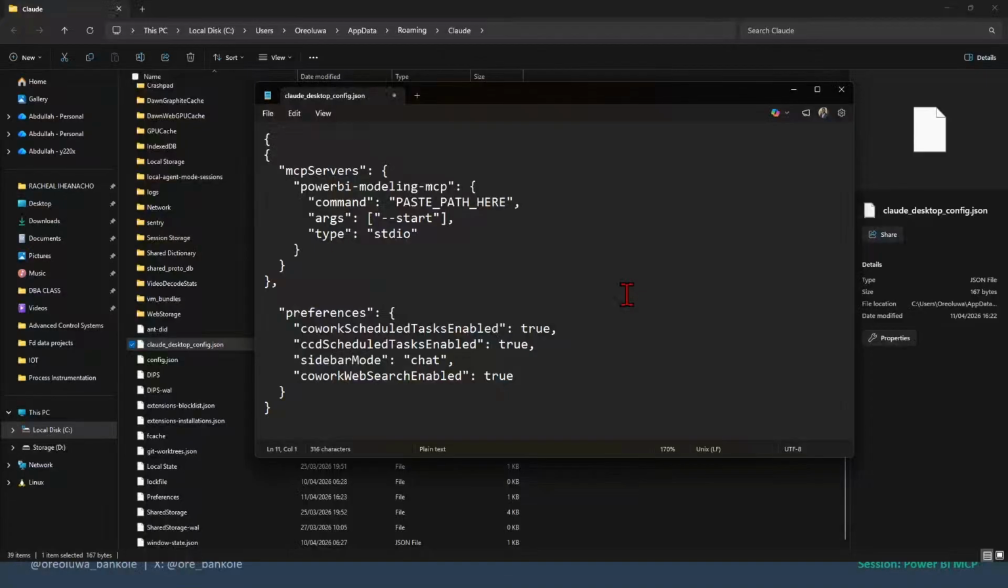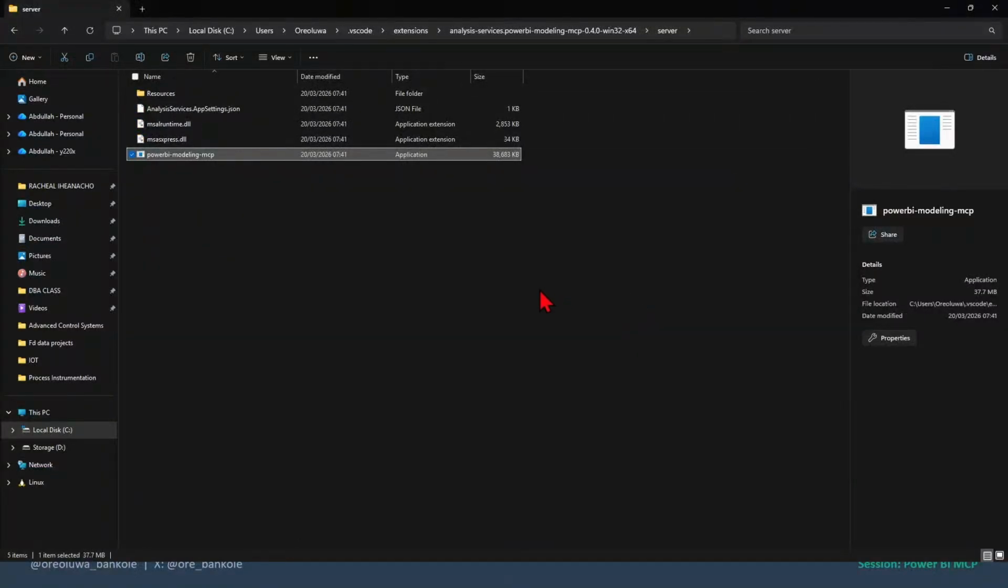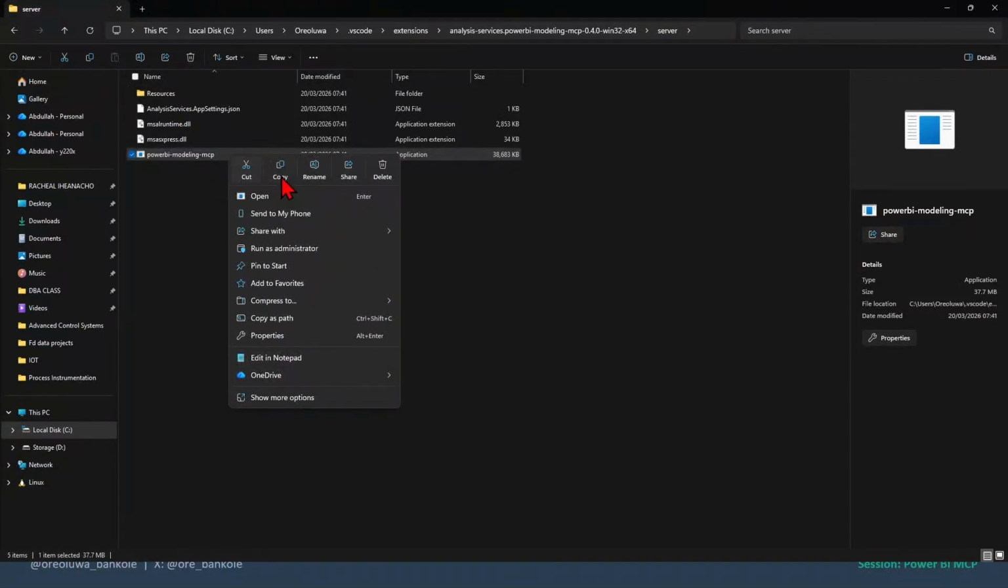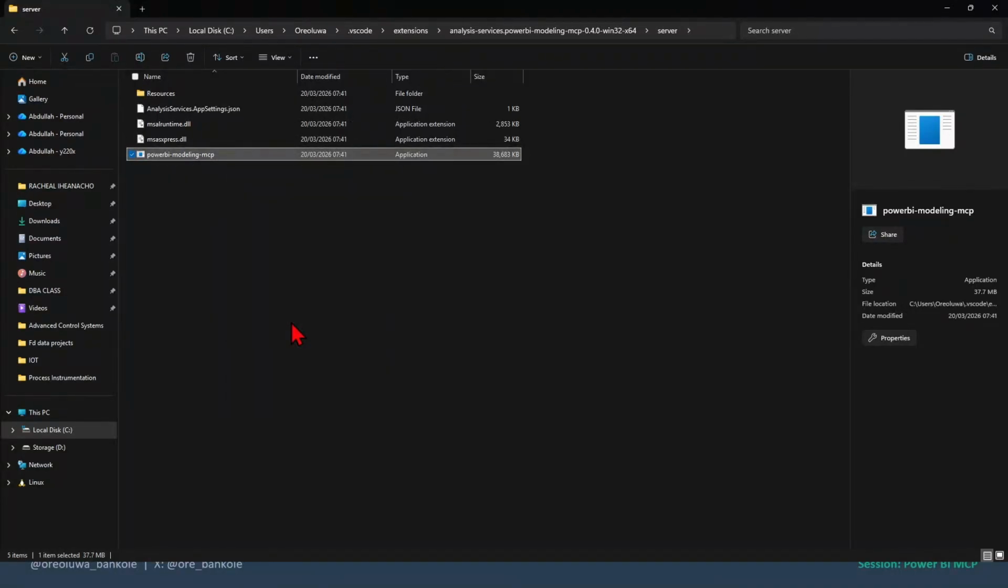If you remember, I told you to open up the MCP position earlier. If you are following me, you remember this Power BI MCP modeling. So it is this one. I am now going to copy. I will right click on it. I will now say copy as path. So when I click on it, bam, I have copied as a path.